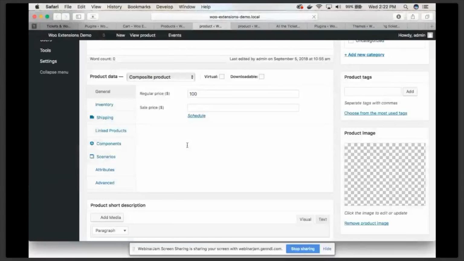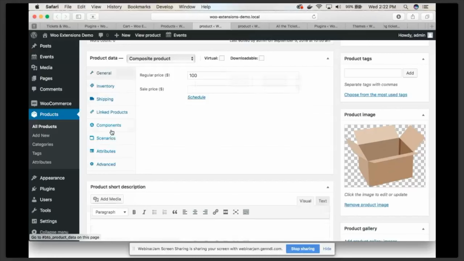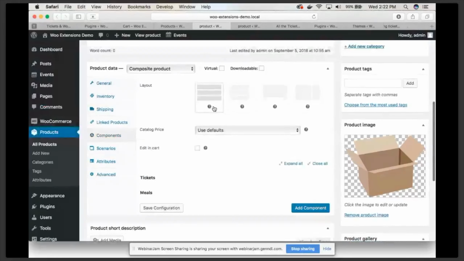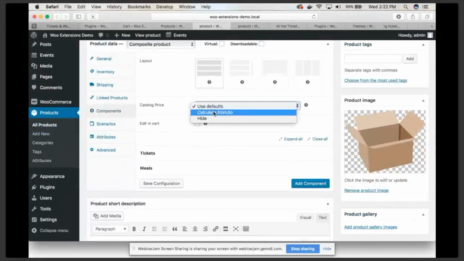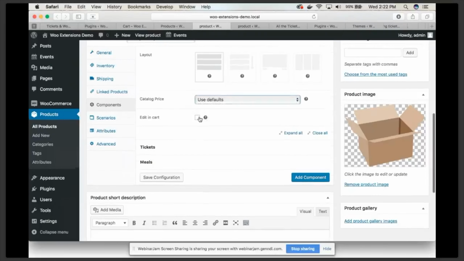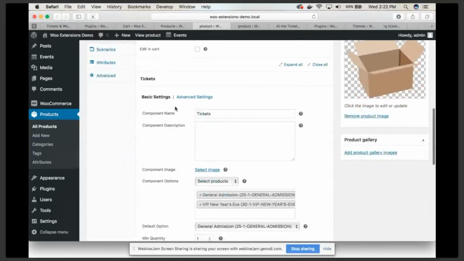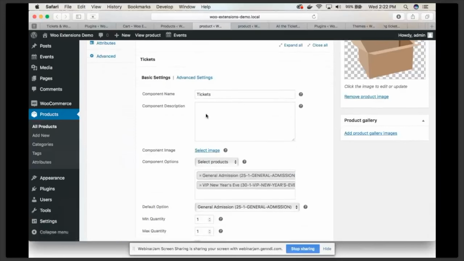All right, so you see we have actually a couple different options here. You can add different components. You can also select the layout, how you want them to display. You can select different pricing, allow them to edit their selections in the cart or not. And so basically what we did here is created groups.